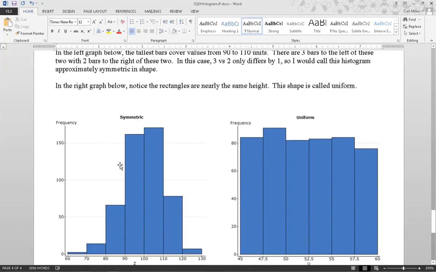In this left graph below, the tallest bars cover values from 90 to 110. There are 3 bars to the left of these 2 most common, and 2 bars to the right. In this case, 3 versus 2 only differs by 1, so I would call this histogram approximately symmetric in shape.